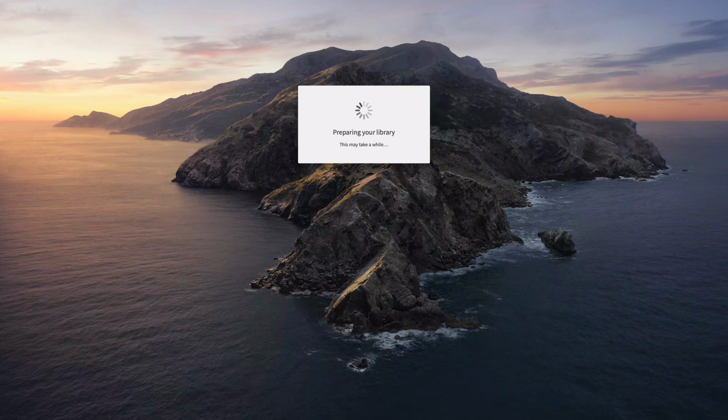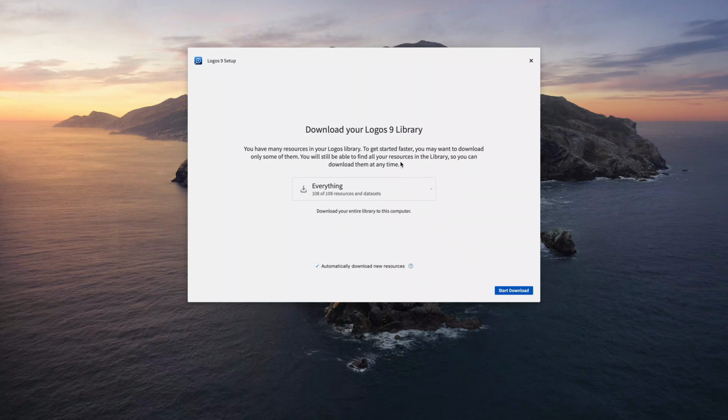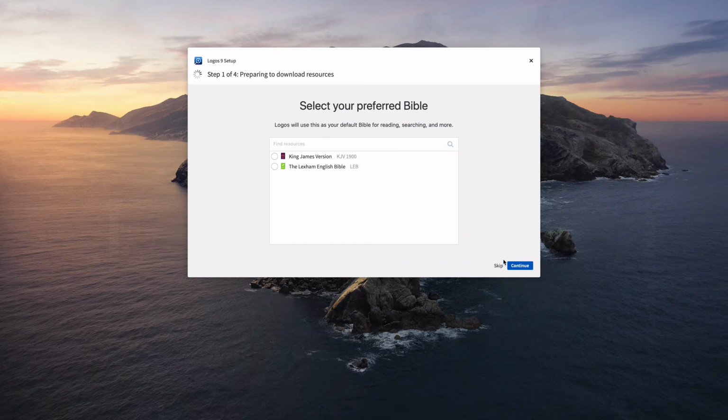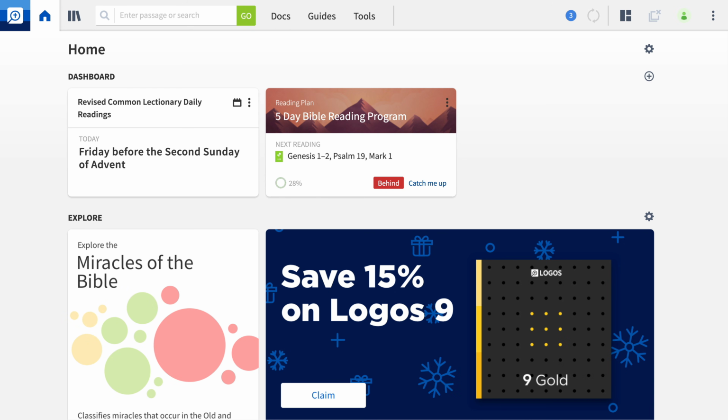When you first run Logos, it will download any books that you own and index them. Depending on how many books you own, this may take some time. Logos will also invite you to set your preferred Bible from those you have in your library. Once Logos is finished, you're ready to get started.